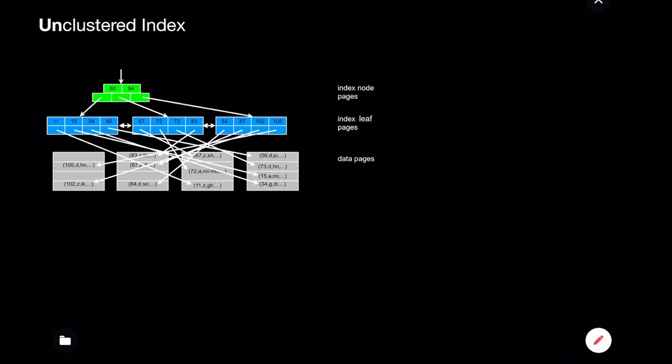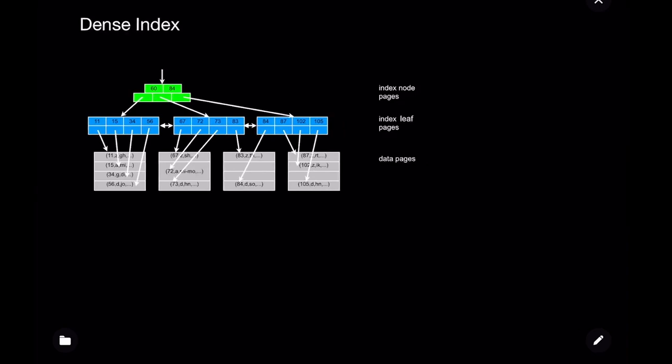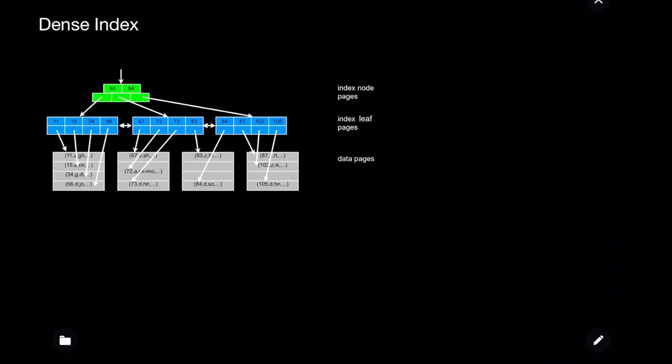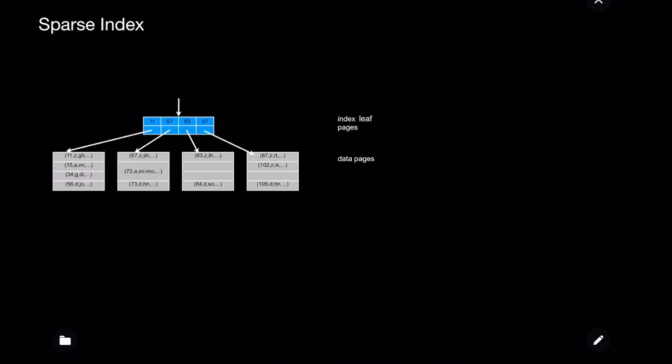Clustered, unclustered. Then there's dense and sparse. What does that mean? A dense index means there's one entry in the index for each tuple in the data. So basically you have your data pages here with your tuples, and you see for each tuple on the data pages, there's an incoming arrow from the index. Now the index has an entry for each tuple here, but you could say, why? I don't have to do that. I could do it like that, right?